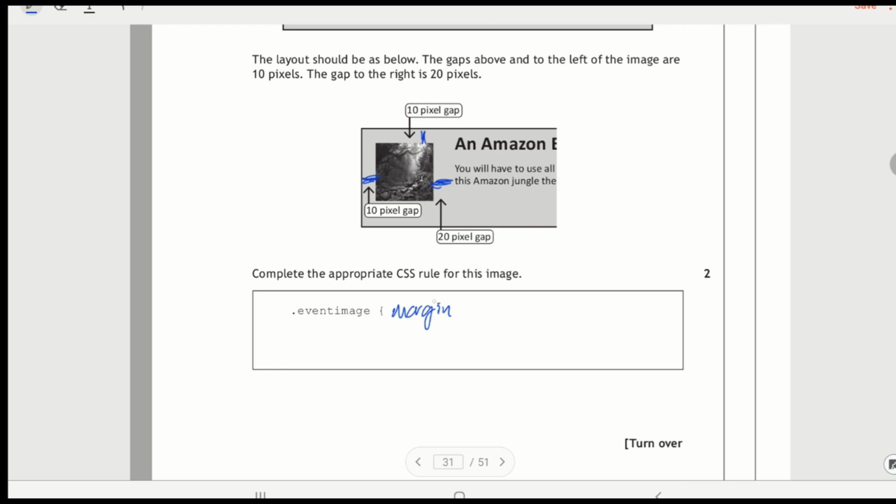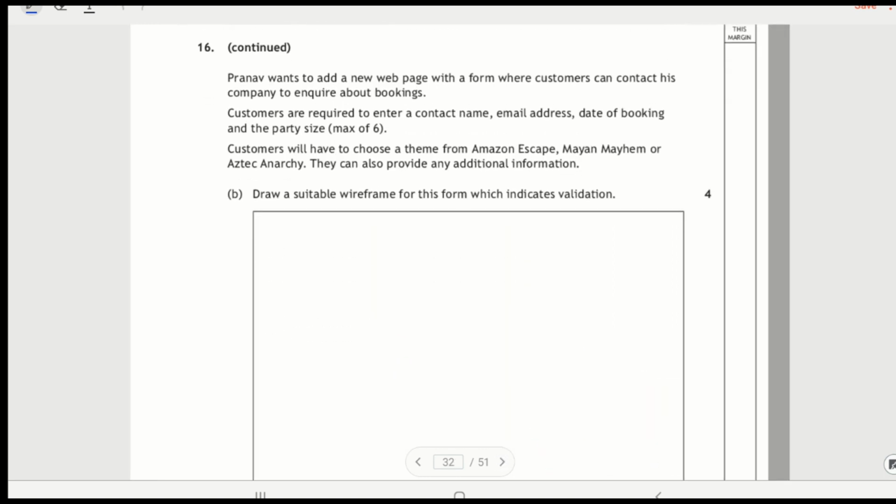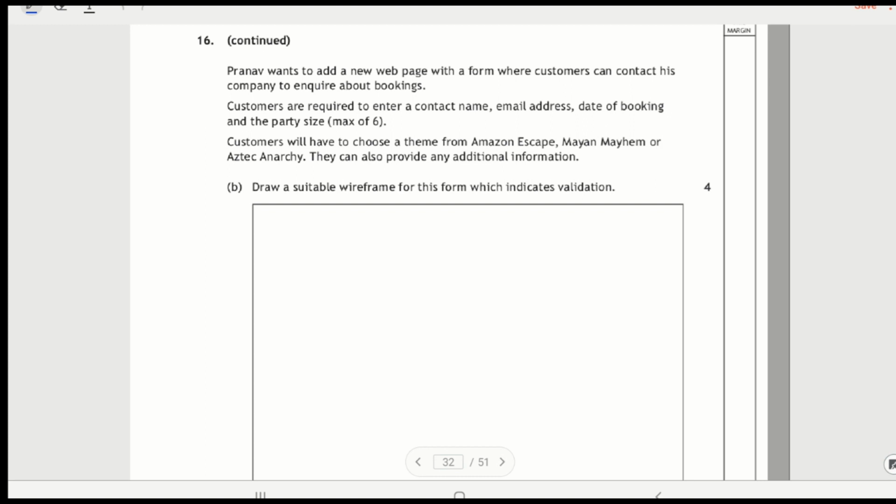So I've written on here the word margin, but I've got different margins on different sides of it. So we've got margin top is 10, margin left is 10, and margin right is 20. And that's a kind of nice and easy question. The main point of this question is that there's then a big 4-mark wireframe for a form.